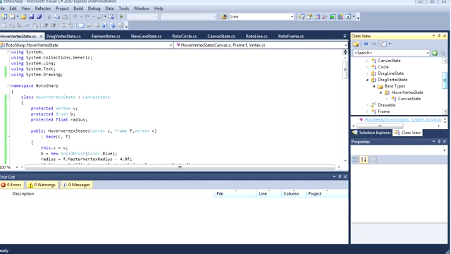So today's lesson is lesson 20, and we're going to be talking about loading sprites and displaying them.